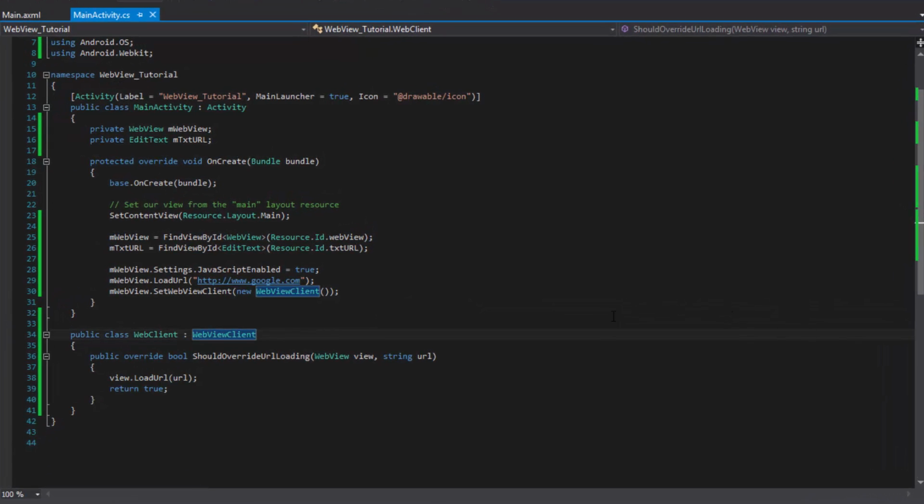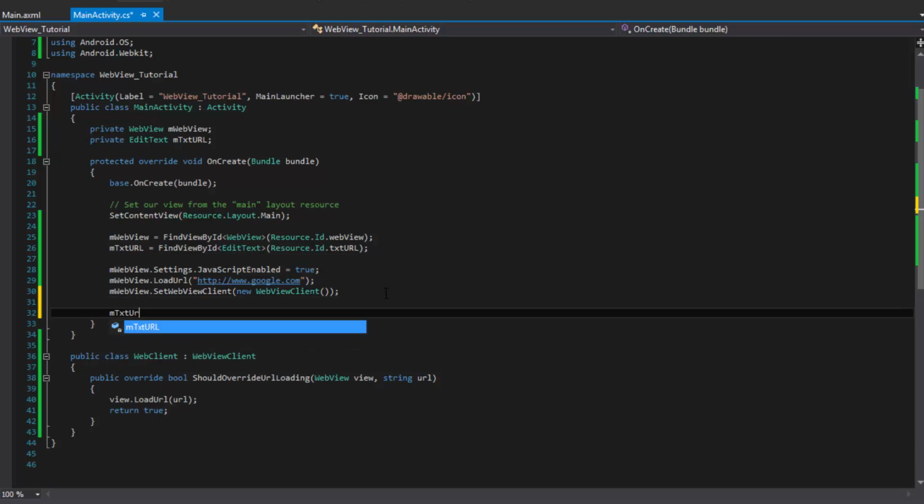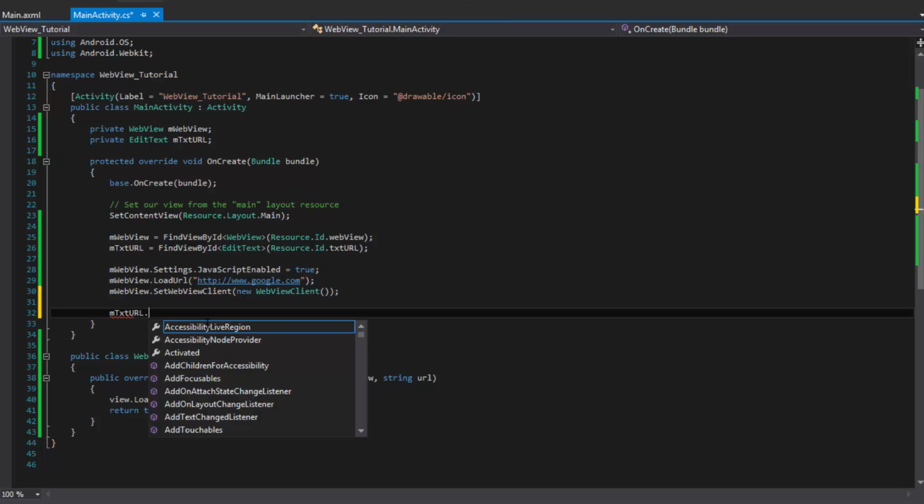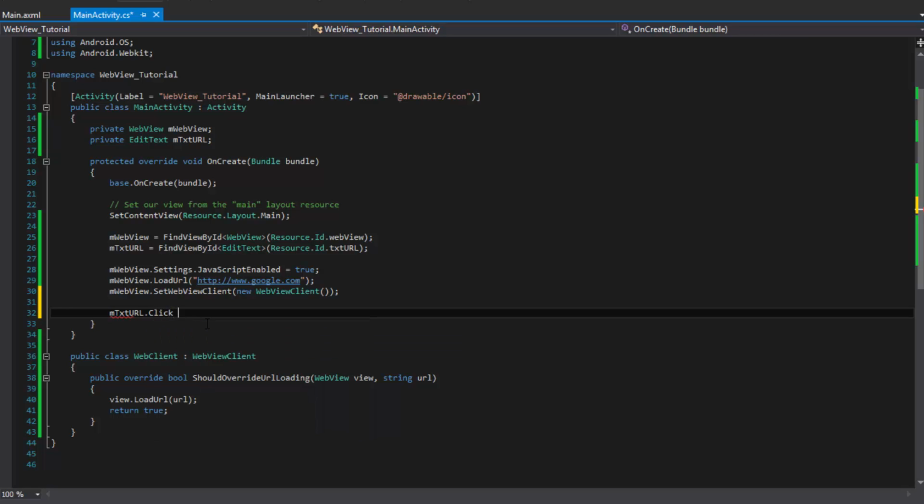So in order to do that, we're going to need to add an event for the URL. This is going to be right here. We already have a find view by ID, so we already have a reference to it, and we're not going to get a null value. So what we'll do is we'll do URL, and we'll do .click.